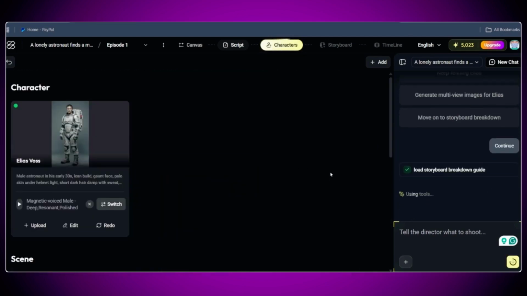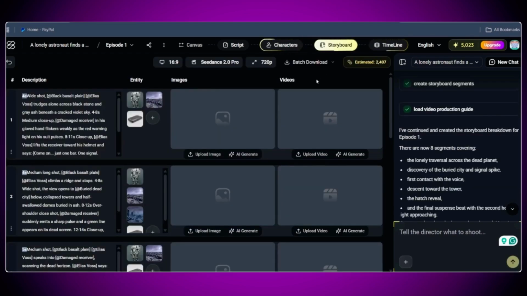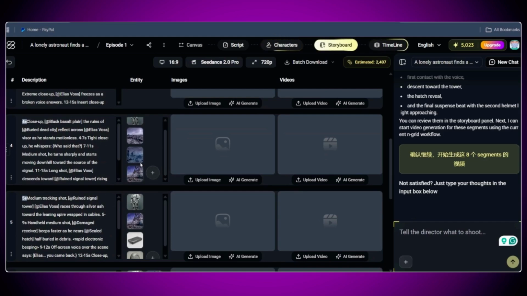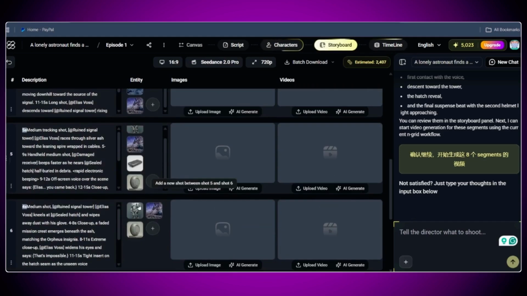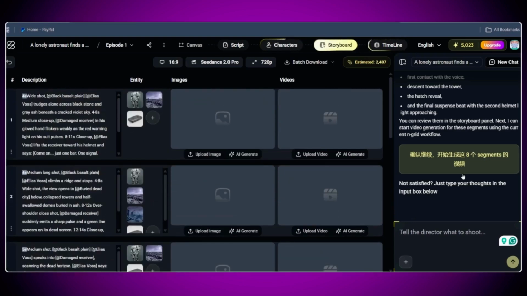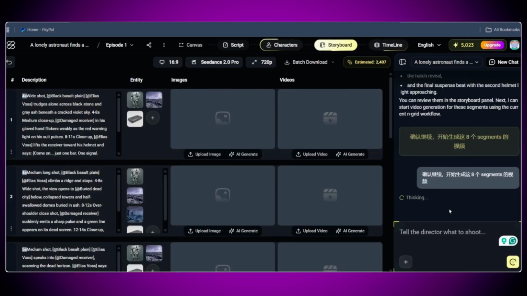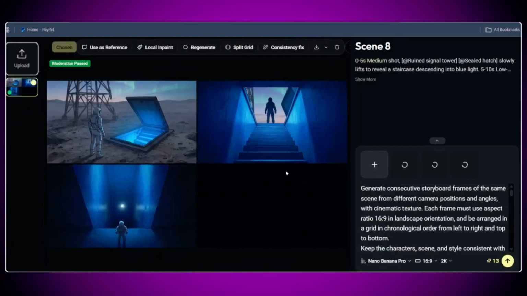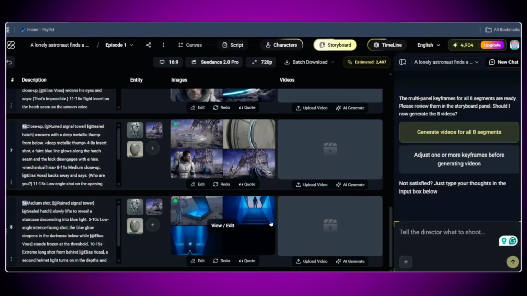Once I confirm, Zopia generates the full storyboard automatically. Every single panel has a scene description, shot type, and a visual preview. You can edit any panel, camera angles, character actions, scene details, whatever you need. I'm happy with what it produced, so I click continue. Notice how everything stays perfectly organized in sequence. There is no confusion about what is happening where.